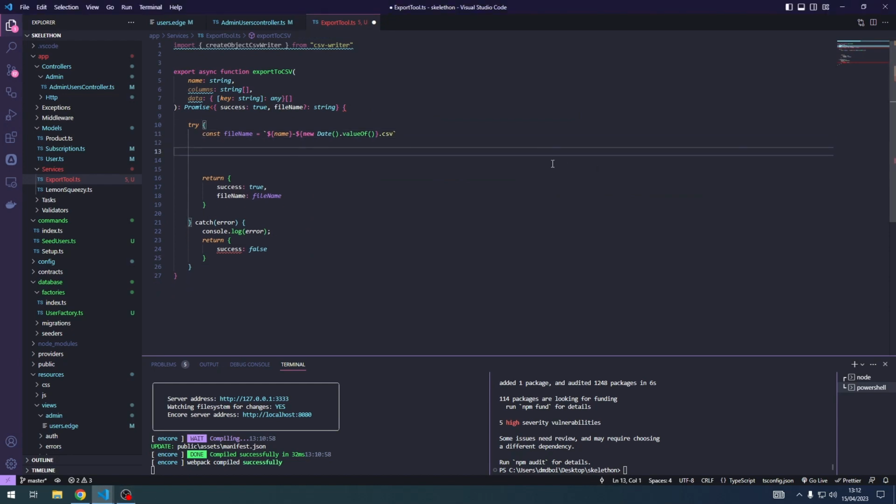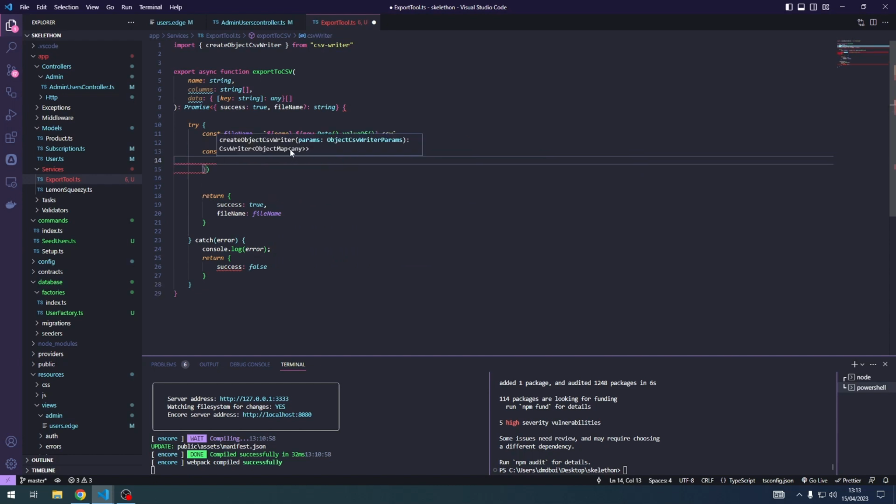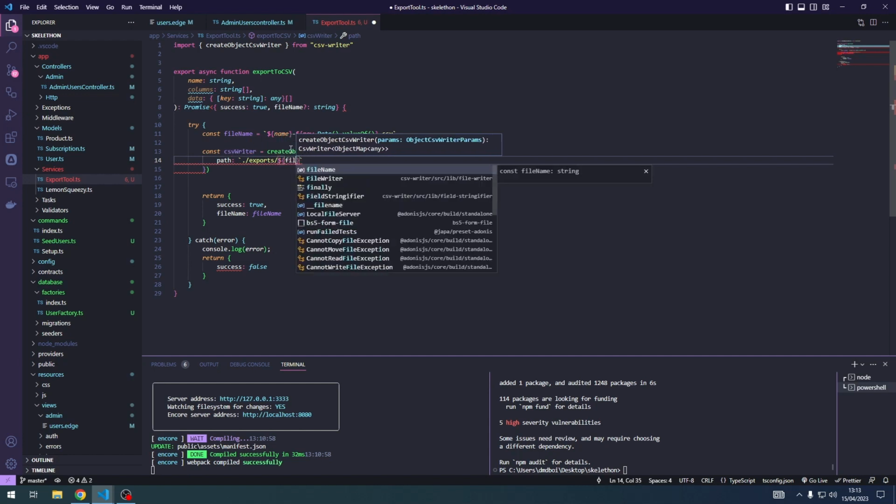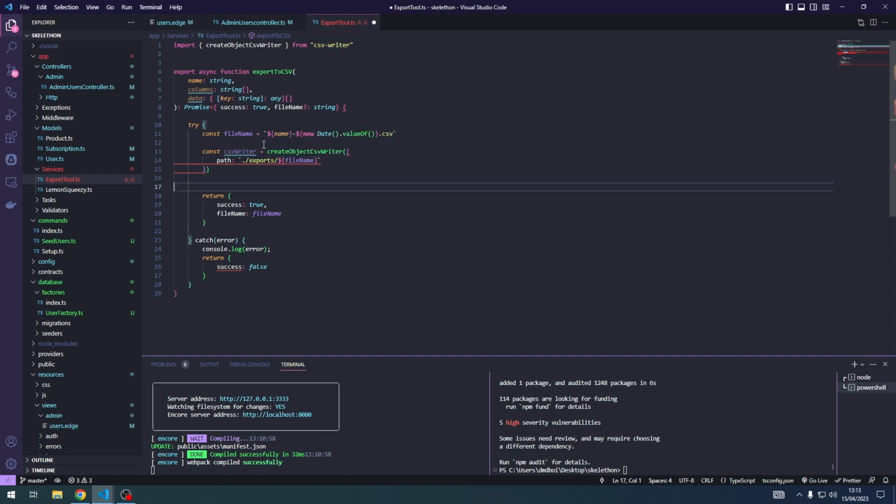Next, we want to use this createObjectCsvWriter that we've imported and assign it to csvWriter here. So we do that, and then inside here we pass some parameters. Path will be export and then file name. So what we're doing here is when we create the CSV, the path that it outputs to will be a folder down here called exports, basically.